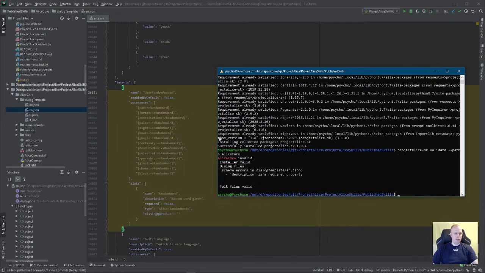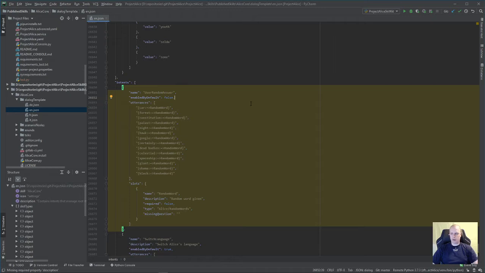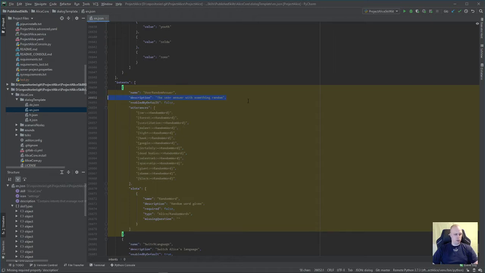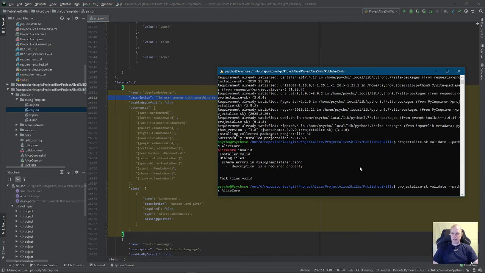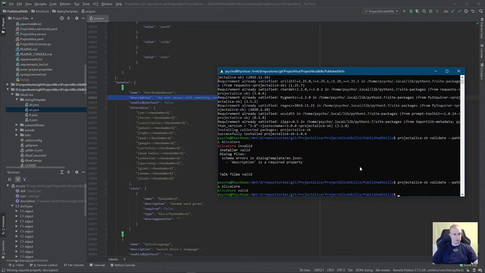Okay, so let's quickly fix this. So here in our case, it's a simple Control-Z and hit save. There we go, back, and let's validate it again. It takes a bit. Alice Core is now valid. Of course, it goes much further than that.